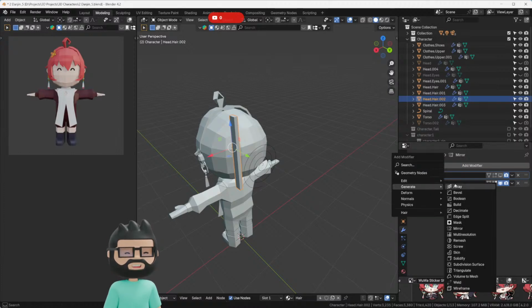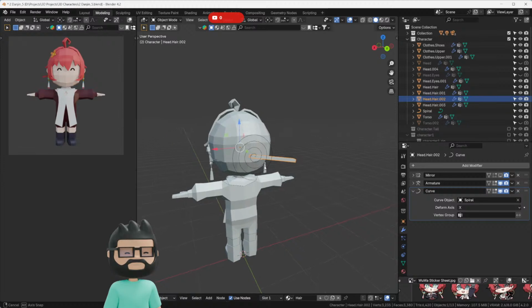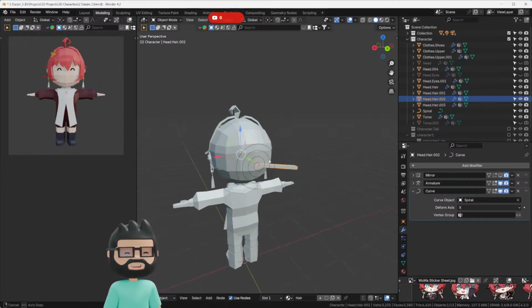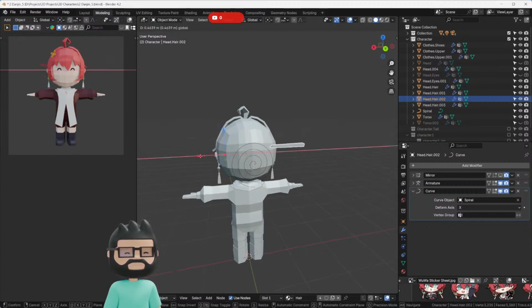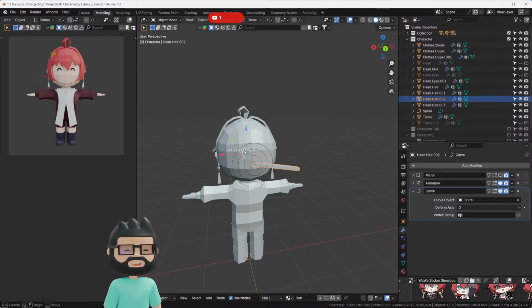So let's add a modifier, deform, and curve, and the object will be this spiral. It definitely does not work because we are missing a lot of geometry or topology. So if you move it, you'll see it moves in a weird way. So let's just go into edit mode and add a lot of loop cuts for now, and it should work a little better.